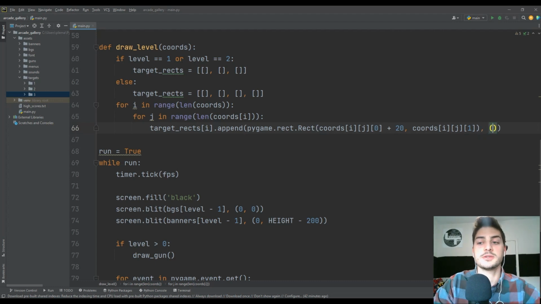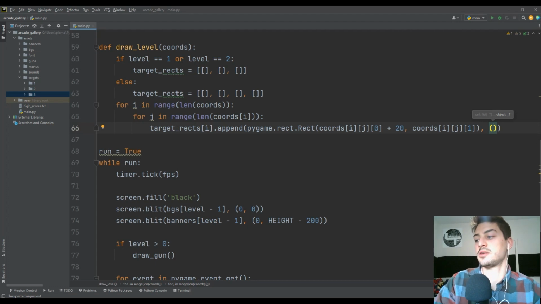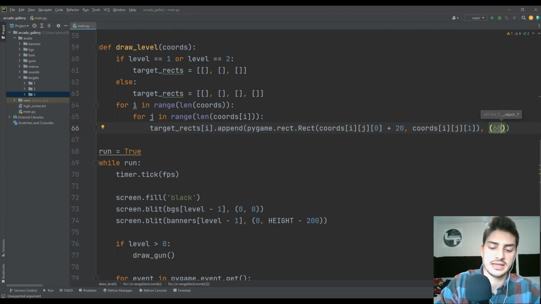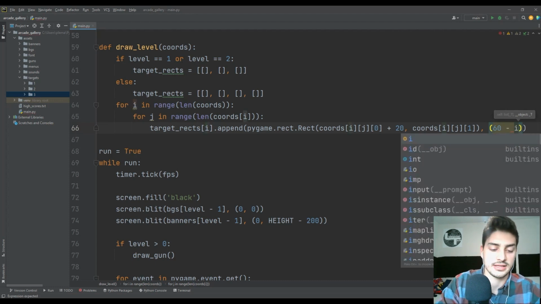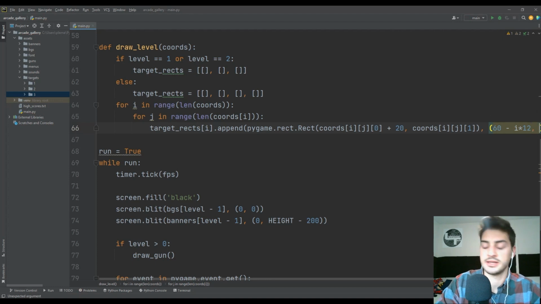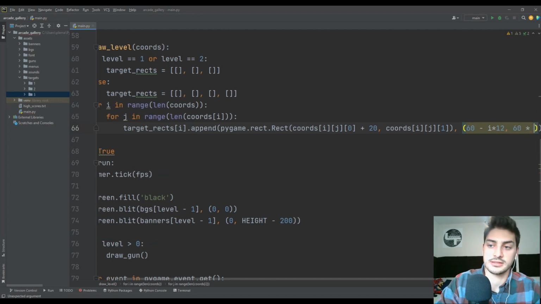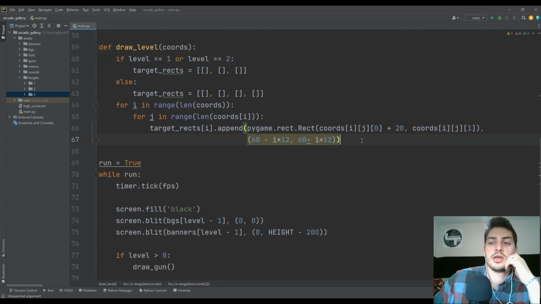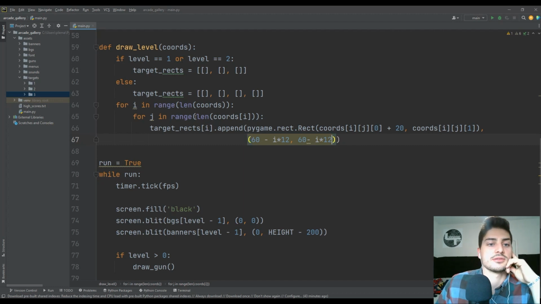All right, so the 4 things we need to give a rectangle when we're defining it are X and Y starting position, and then width and height. And for width and height, we're gonna make it based off of what level they're on. So it's gonna be 60 minus I times 12, and then comma 60 minus I times 12. And so this will make them progressively smaller as we go up in difficulty tiers.